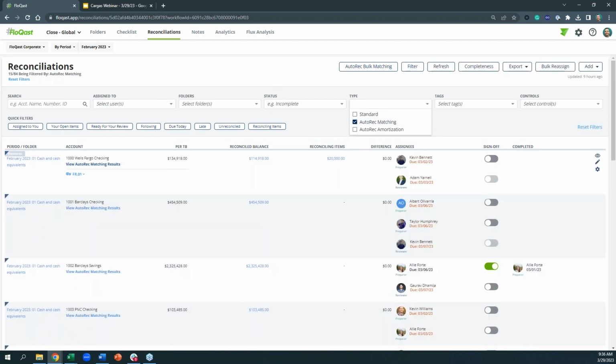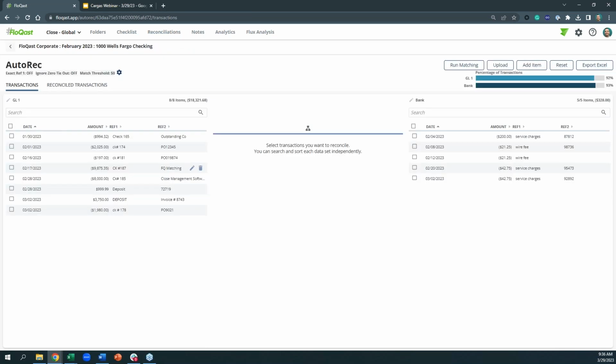And then in terms of some of our automation, the first piece is auto-rec matching. The second piece is auto-rec amortization. Within auto-rec matching, this is essentially where you can take those cash accounts and have a machine learning model make most of the matches on your behalf. But it's really any two data sets where you are making matches. So it's a pretty flexible tool overall.